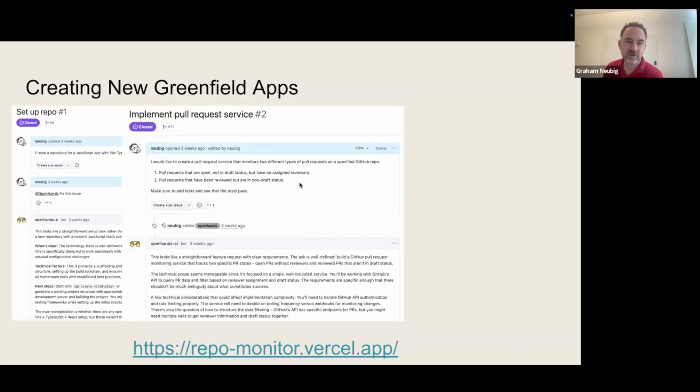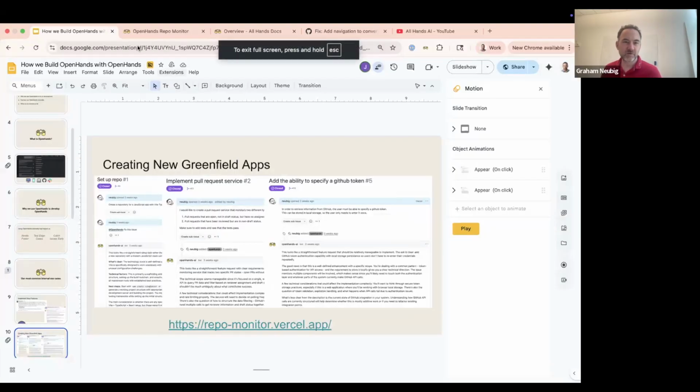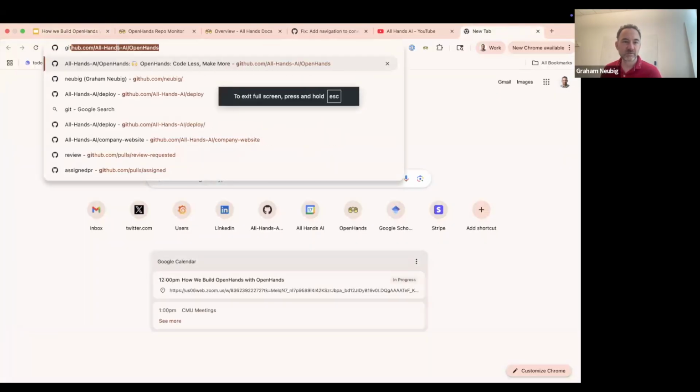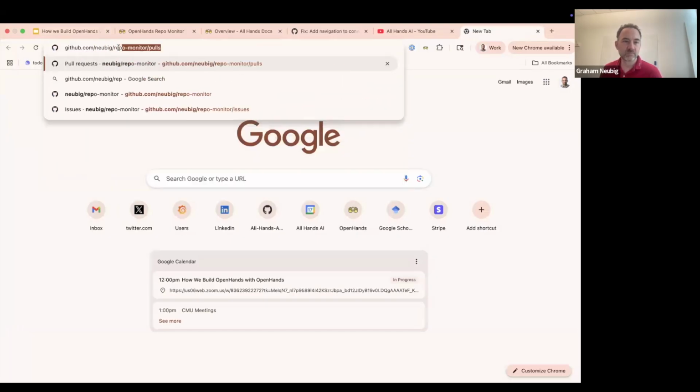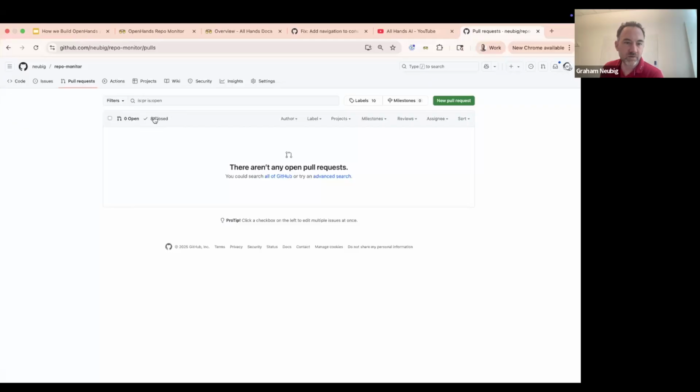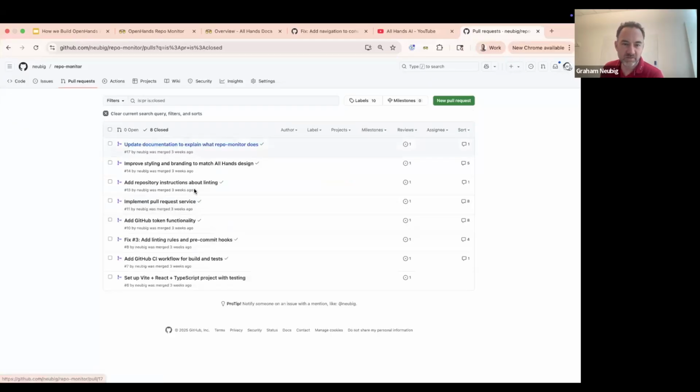basically, I ended up creating 8 issues and 8 pull requests over the course of maybe 30 minutes or so. And this ended up with us having that repo monitor tool.